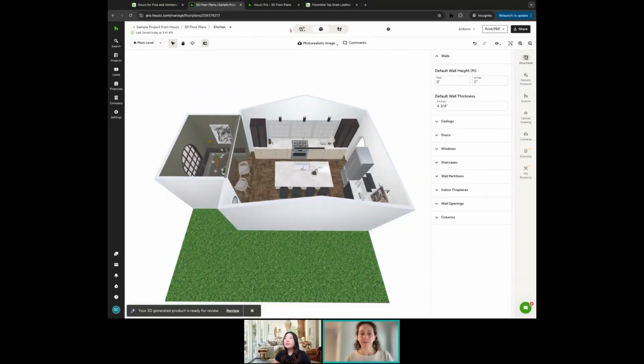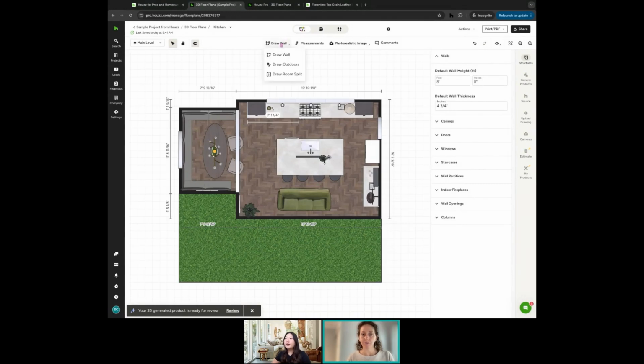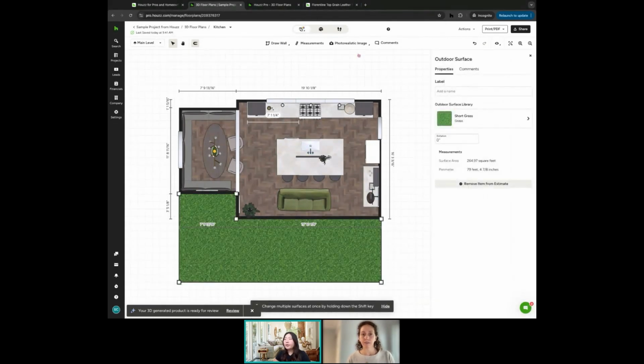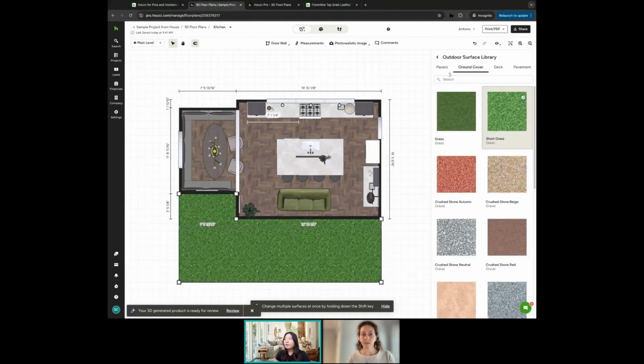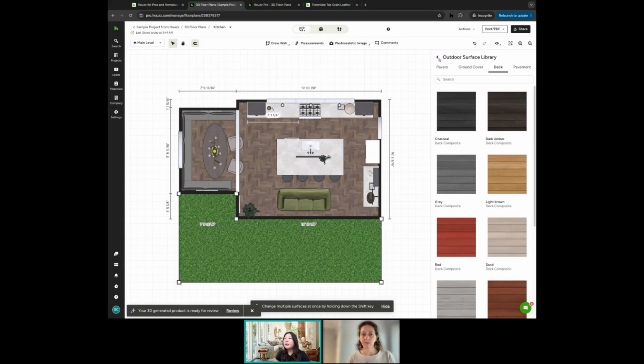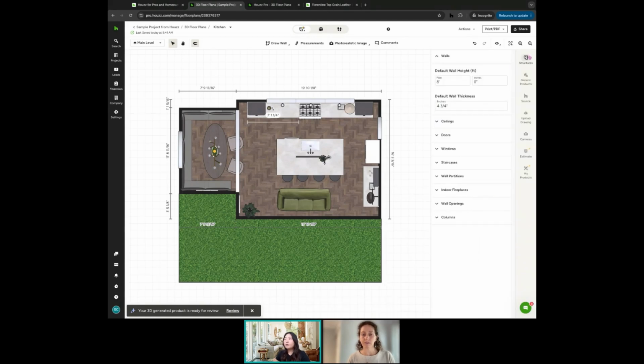Yes. So to create your outdoor space, on this left-hand side under the draw walls, we'll be able to draw outdoors. You'll draw it out just like how you would for a room. We can double click on the flooring itself and change that outdoor surface. So we have different paver options, ground covers, deck, and pavement. And then you can also add any outdoor products as well.